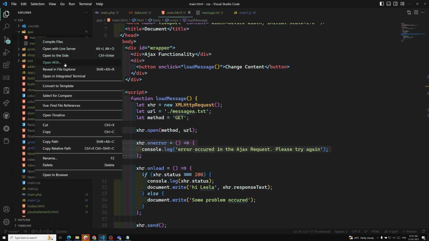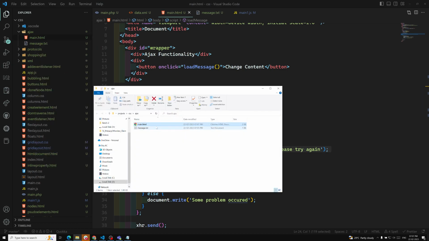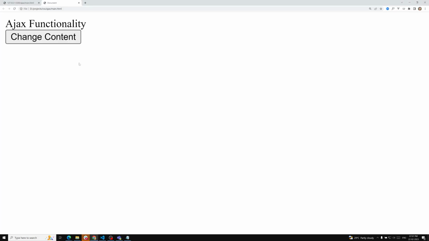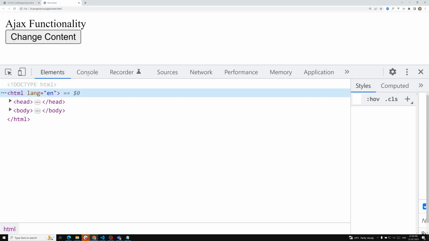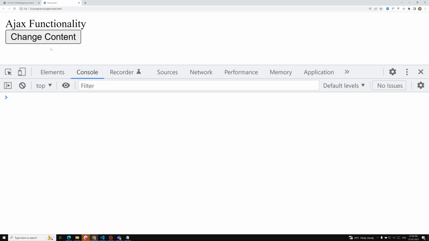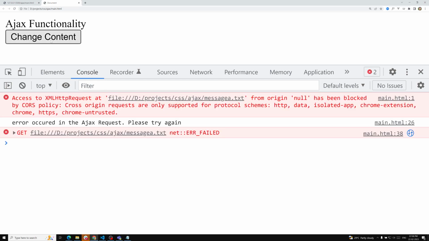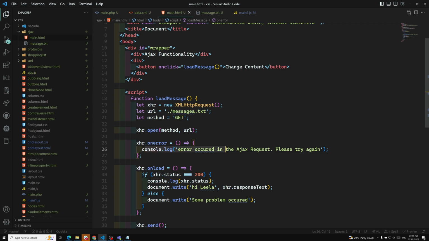For example, let's open it in the file explorer. This time I'm opening this file in Chrome with the file protocol, not the HTTP protocol. Now in the inspect element console, I will click on change content. If I click on this, see, now onerror has been fired. Error occurred in the Ajax request, please try again. This is the text that we mentioned in the console.log. This time onerror has been fired.